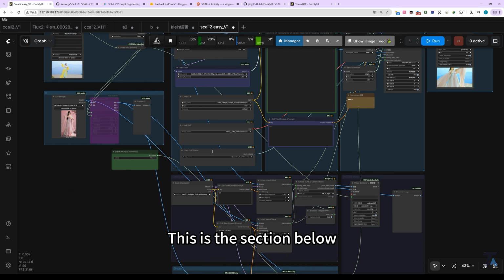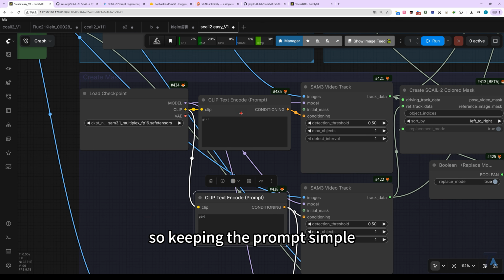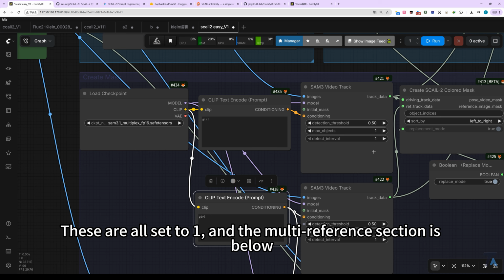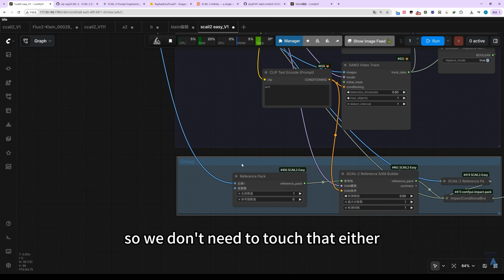This is the section below. The character is fairly simple, so keeping the prompt simple is totally fine. These are all set to 1. And the multi-reference section is below, so we don't need to touch that either.